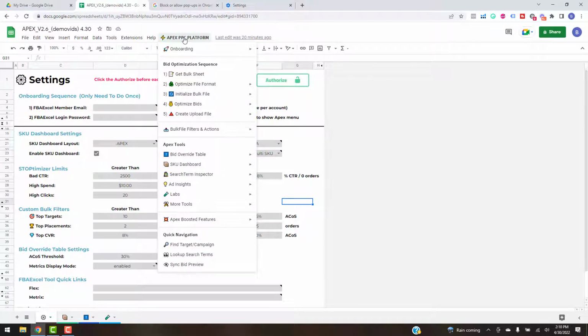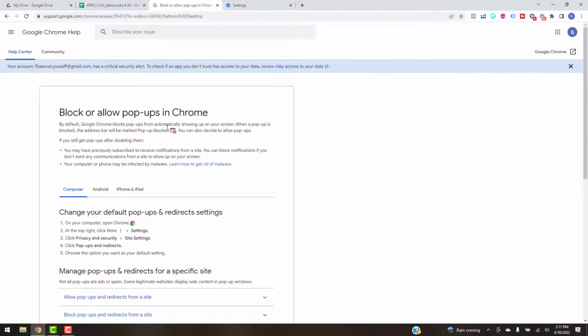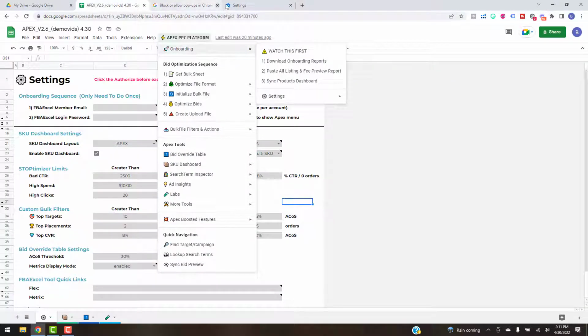If you click on that onboarding report and you want those windows to come up but they're not, you may see a little icon for a pop-up blocker show up right up here in your address bar. You can click that and disable the pop-up blocker for Amazon, and then it won't do that going forward. So that's just one little thing there.